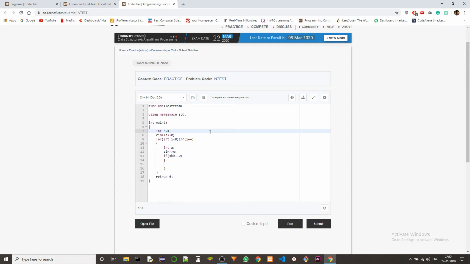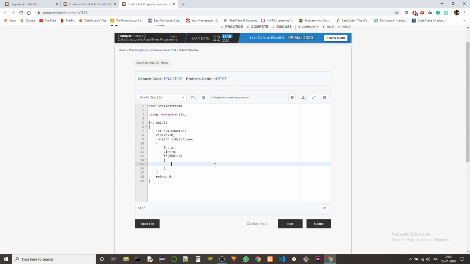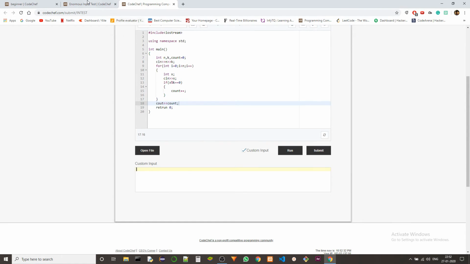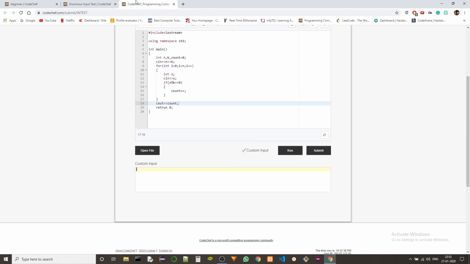Actually, we also need a count here, so let's initialize that to 0, because at the start we don't have any value there. And if x modulo k is equal to 0, which means it is divisible by k, then we just increment the count value. At the end we just print the count. This should work perfectly fine, with cins and couts. Let's check with the given input and output first. We should get 4 when we run this.